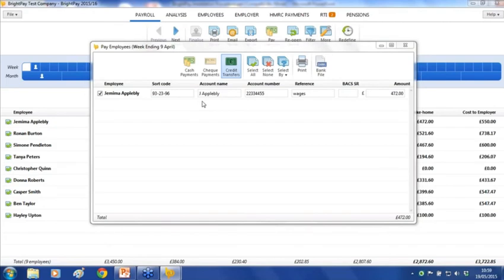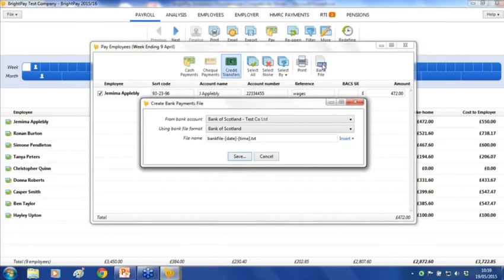So if that is something that you do, you would come in here. All the employees that are on credit transfer will be listed, and hopefully all their bank details, which we would have entered in their employee record. And you would simply click on Bank File. So here you'll see I have my 2 bank accounts that I set up in my employer section. So say I'm paying from Barclays Bank.